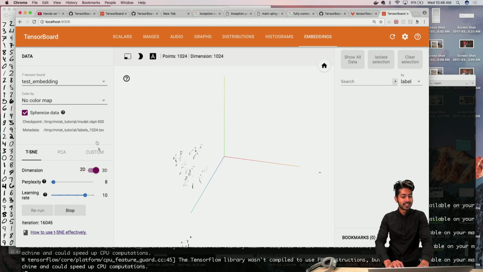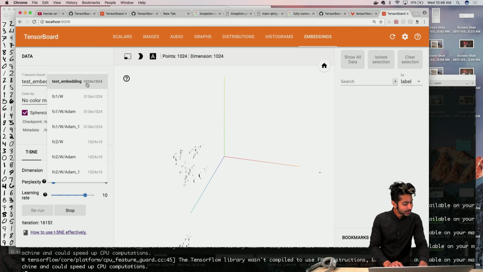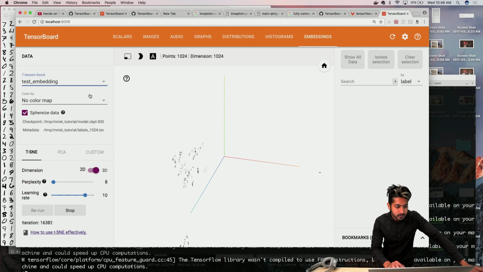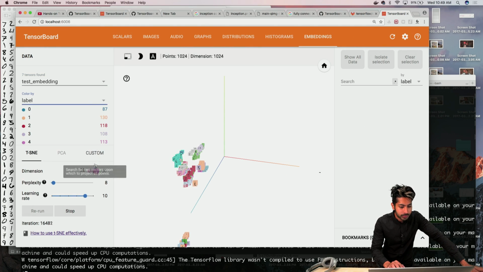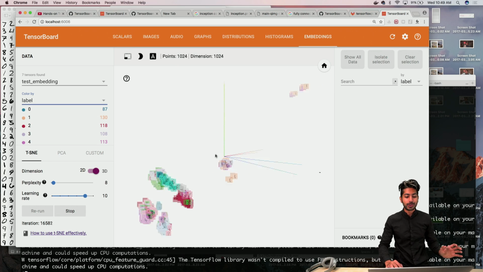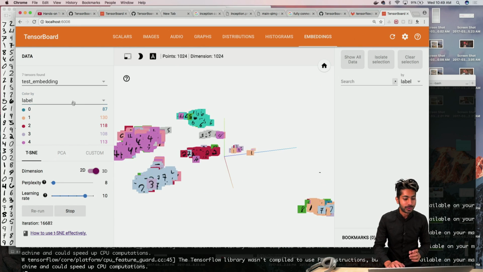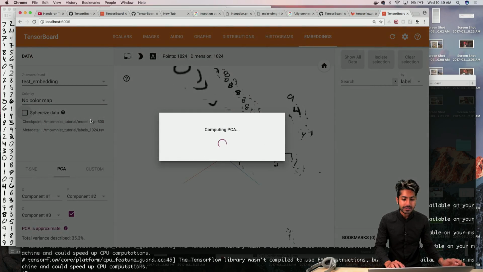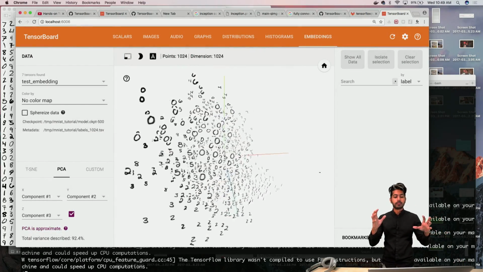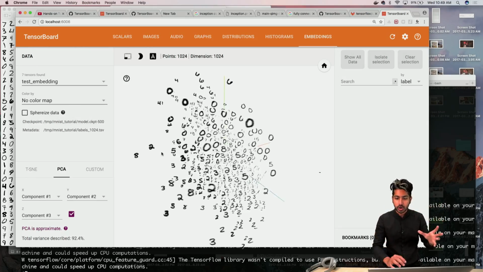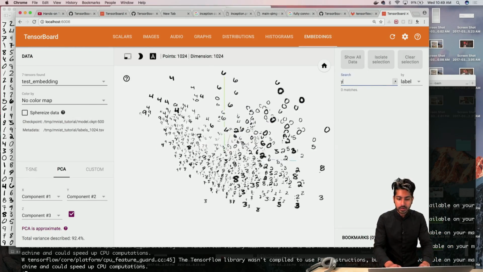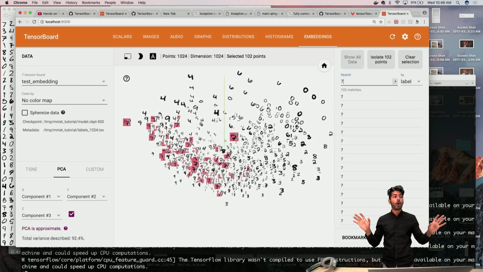talking about TSNE. So we have our tensors and we have our color map, our labels and our dimensions. Oh, you can change the colors too. So check this out. We can change the color by label. When we spherize the data, it puts it into a more ball-like structure. And we can also search for different things that we want. So if I say 7, it's going to show all the 7s.